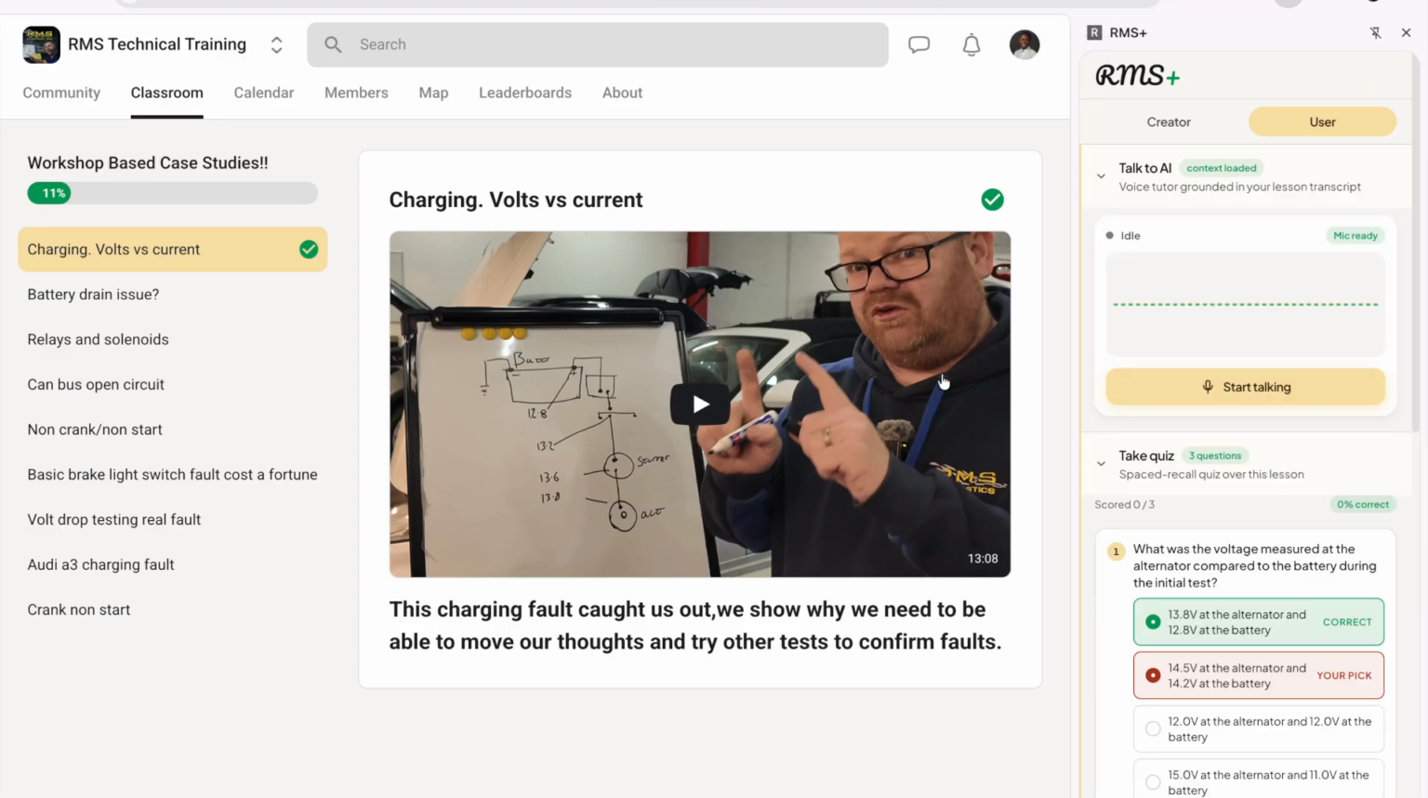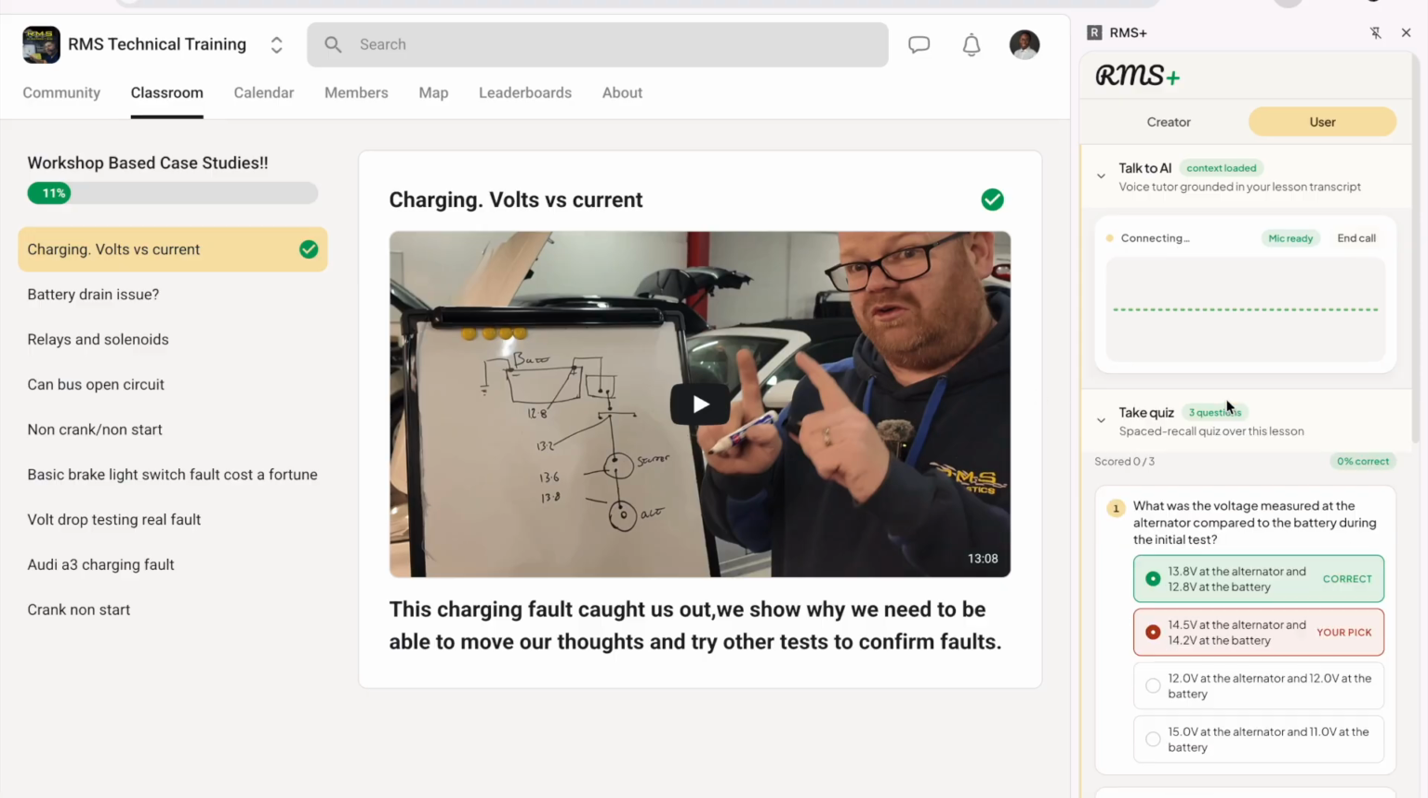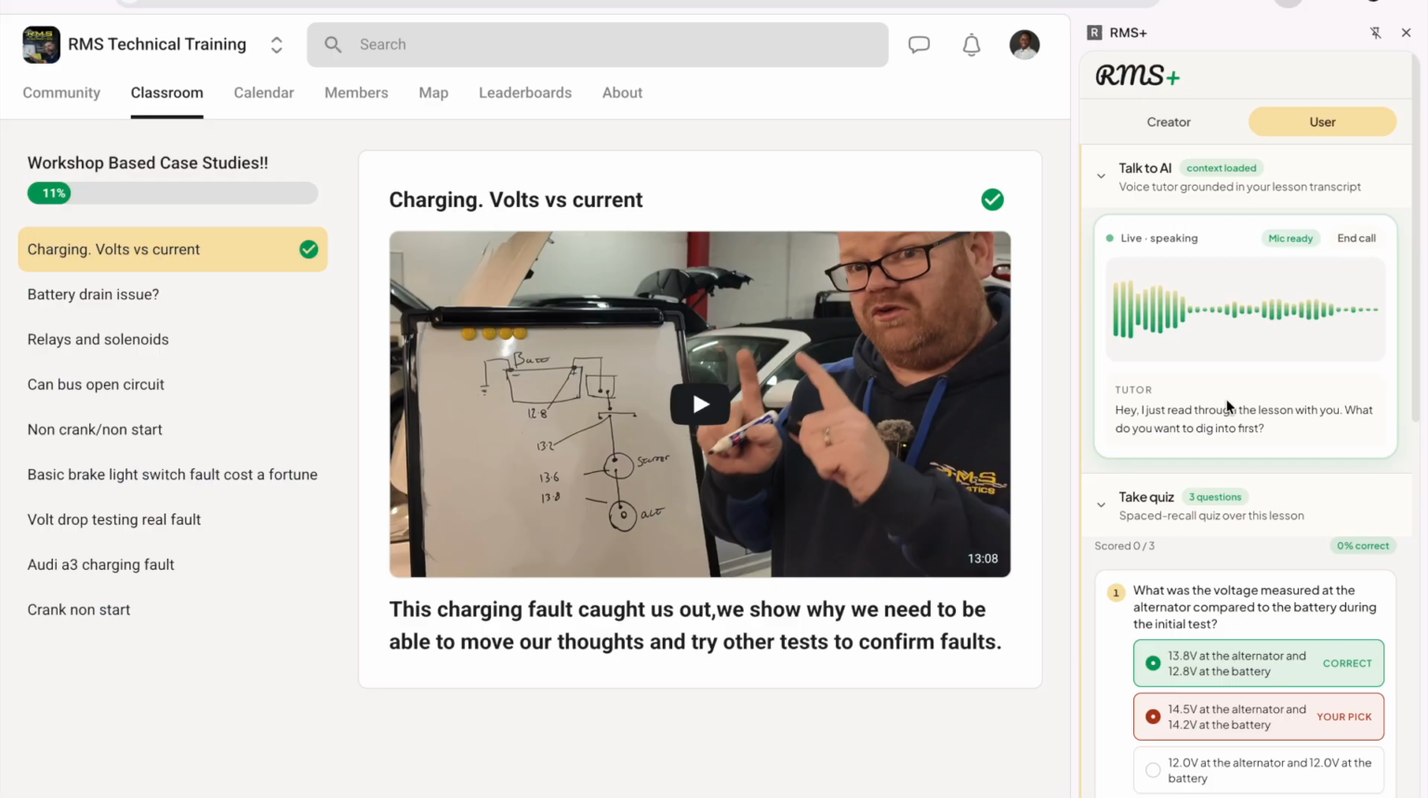So another feature is you can talk to the content, so you can interact with the content, and so you can speak to it. Hey, I just read through the lesson with you. What do you want to dig into first? What was the main points from this lesson?